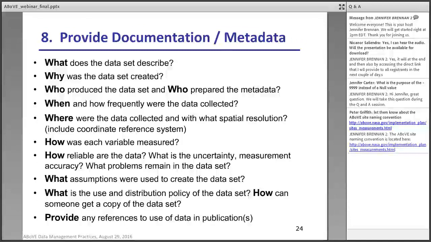What is described, why was the data created, who produced it, when and where were the data collected, importantly with respect to spatial resolution, and how was each variable measured. It's also important to assess the uncertainty or accuracy of the data by recording information about how reliable the data are and what problems might remain. What assumptions were used to create the data set?